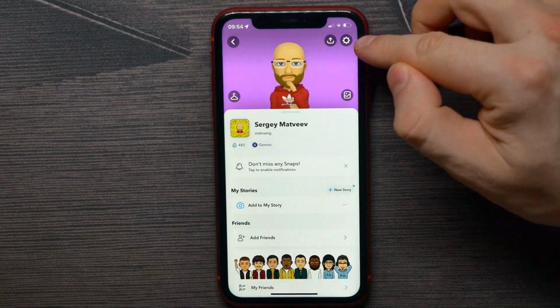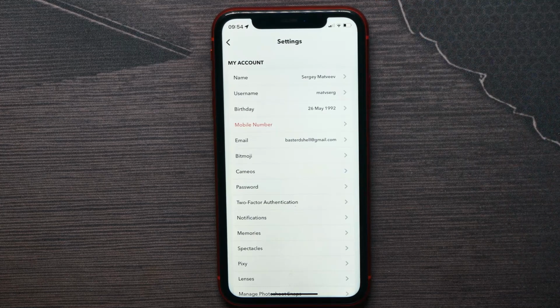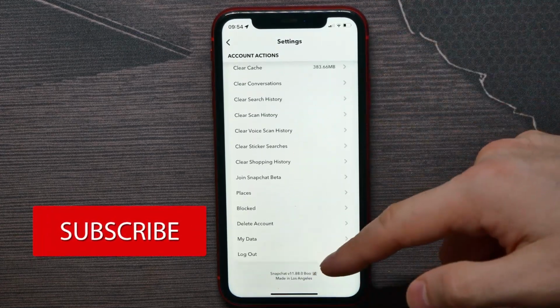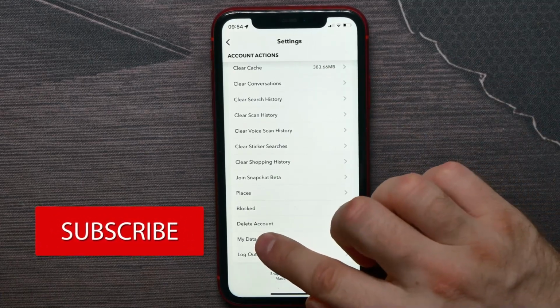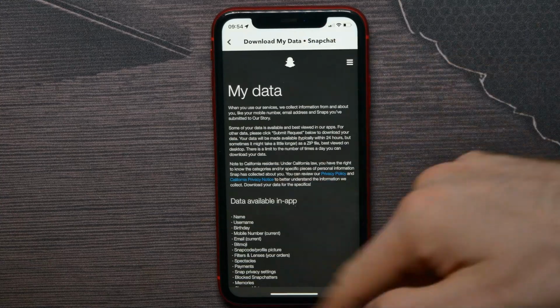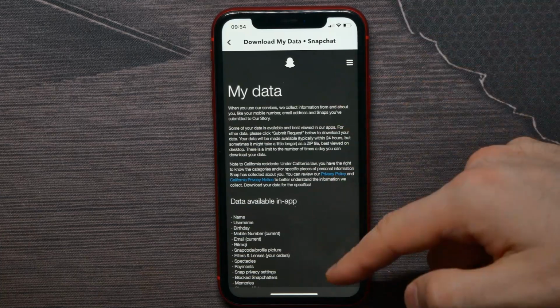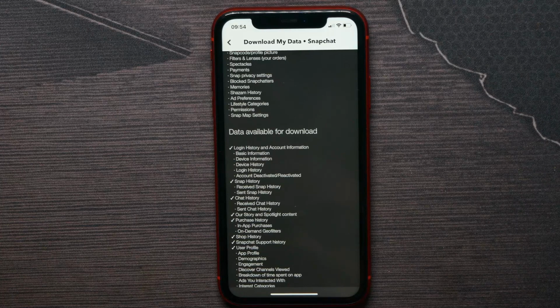Now there, hit on that gear icon, and there, to be able to recover deleted Snapchat photos, you have to swipe to the very bottom and there hit on My Data. Now before that screen you will need to enter your login and password from your Snapchat account, and there you can read about which data is available for download.